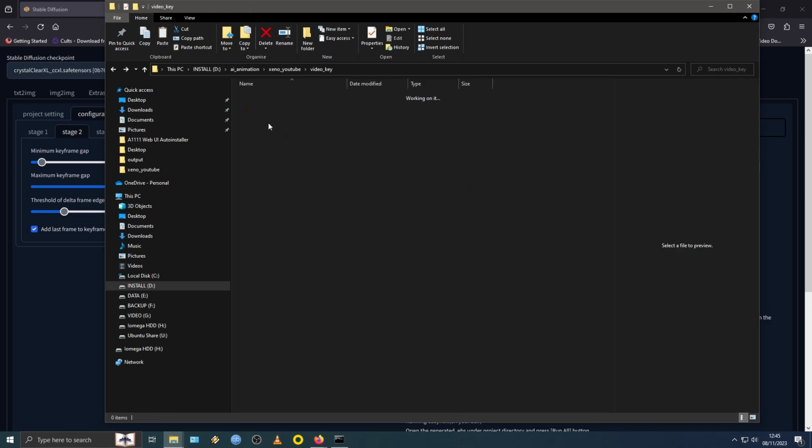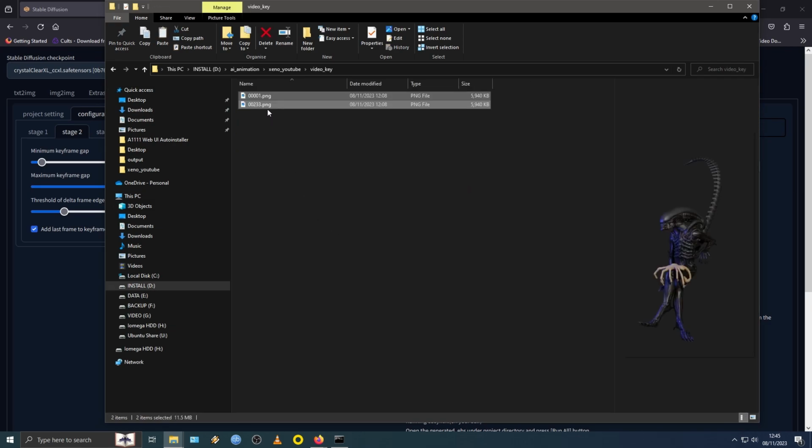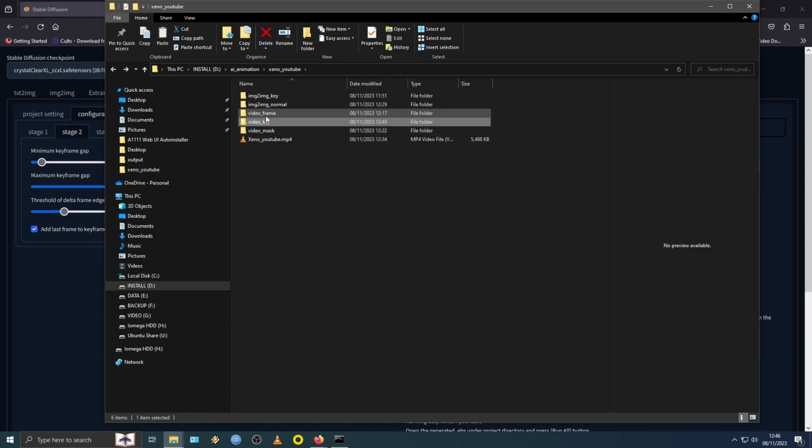Video key, and we'll paste it in there. So you have to have the first and the last. Now in my case, because I'm using a looping animation, the first and the last frames are exactly the same. And this will help a little with consistency.